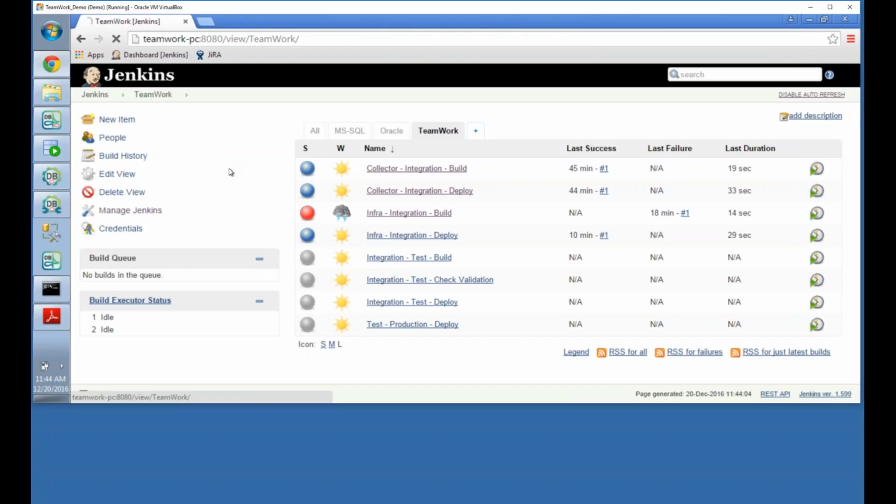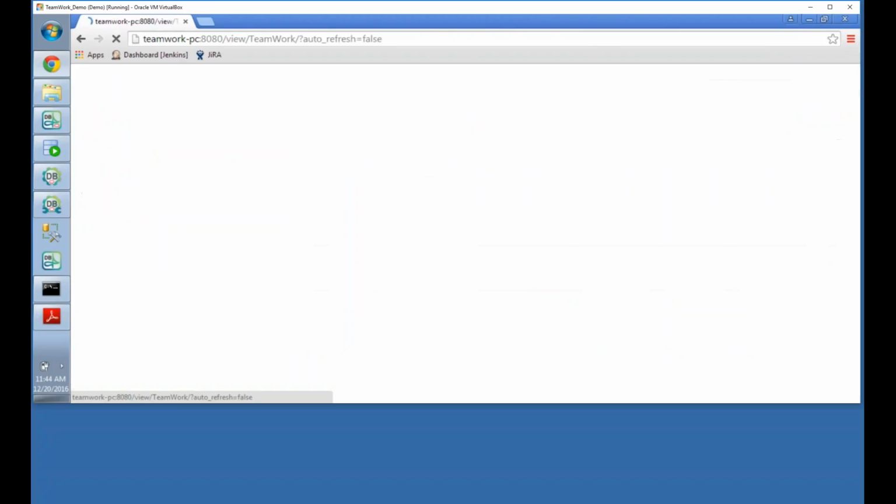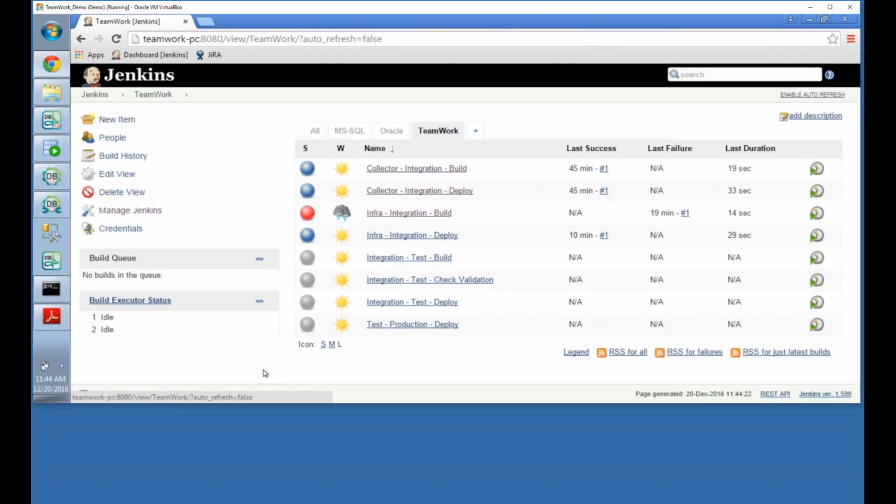Well, I think I've covered all the main things for the automation. So if there's any other questions concerning automation, then I can answer those. If you have questions on Jenkins Pipeline Builder, the API commands.